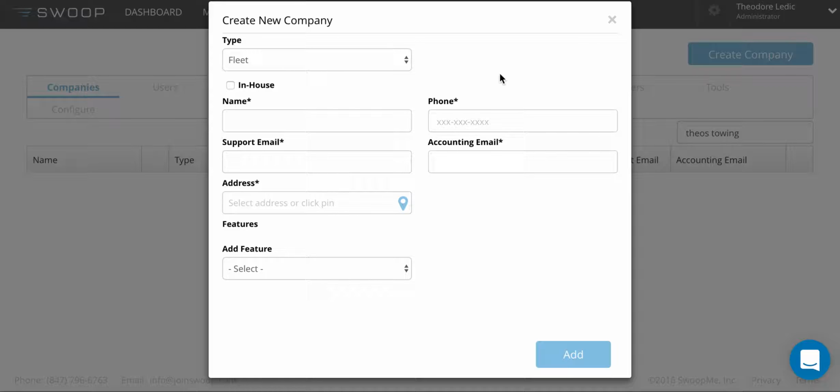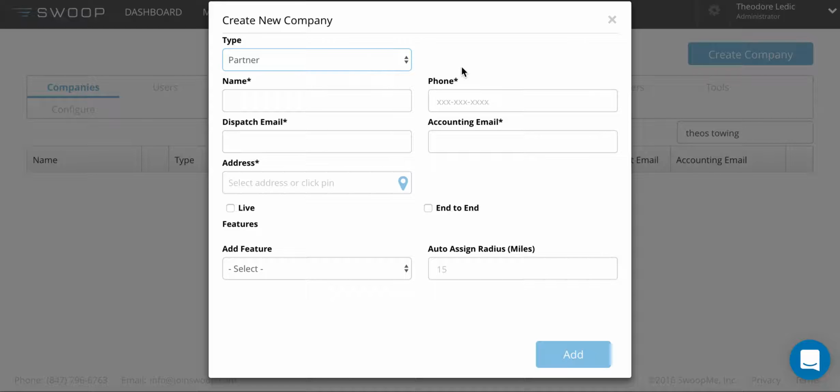It's very important to make sure that every time you create a company, you change the type from fleet to partner. That's extremely important because a fleet for Swoop is going to be someone rendering our services, such as Tesla, Turo, Farmers. A partner is going to be a towing company or locksmith company, someone assisting us for helping the customer. So we always want to make sure we're changing that from fleet to partner.